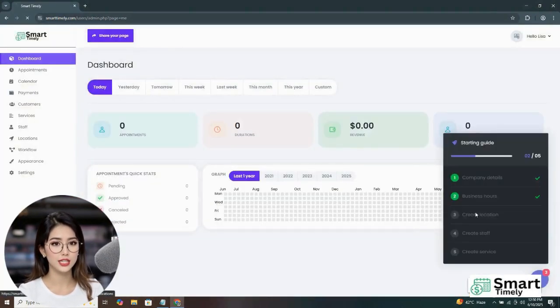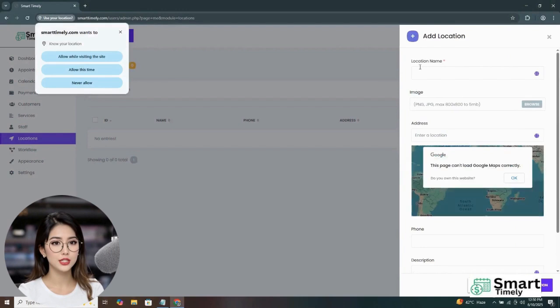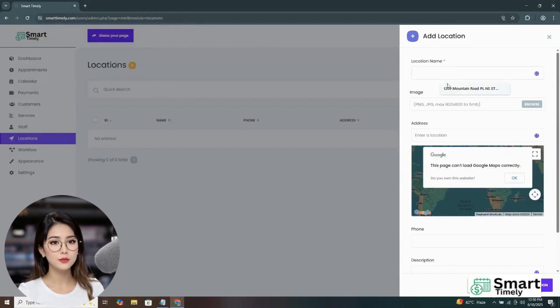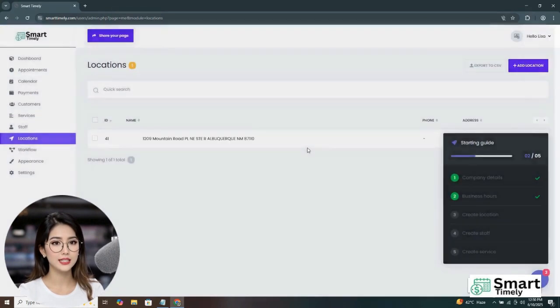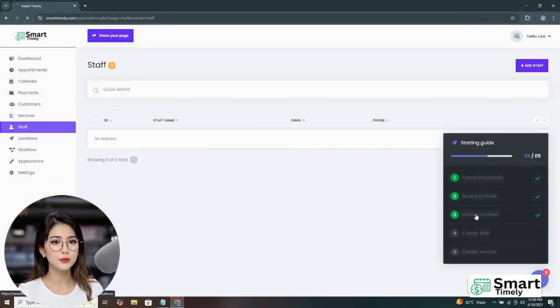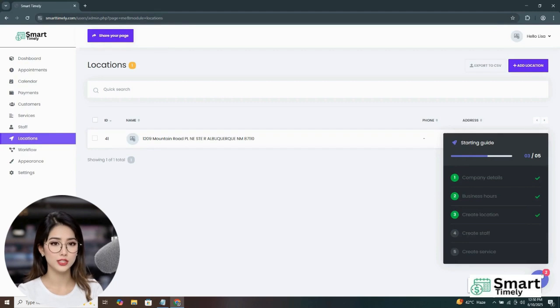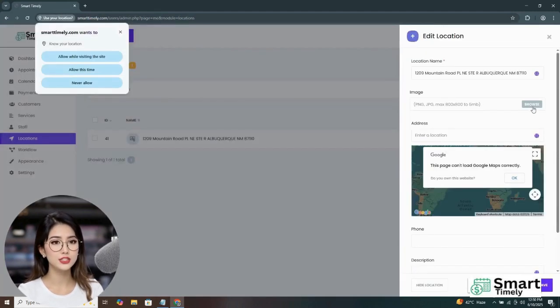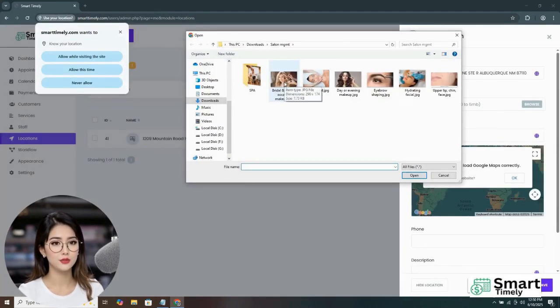Next, go to Location and add the address information of your business. Let's add the image of location as well. This will appear in your booking widget. Keep the image size less than 100 KB for best performance.